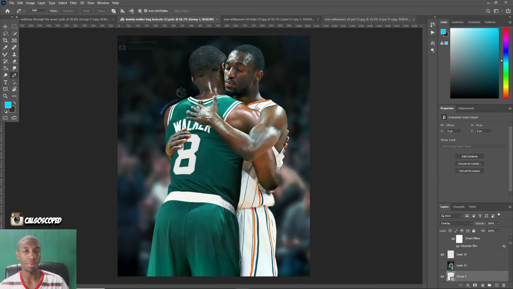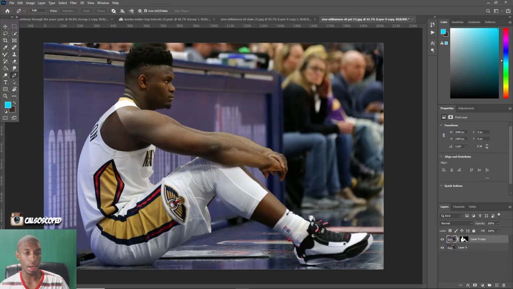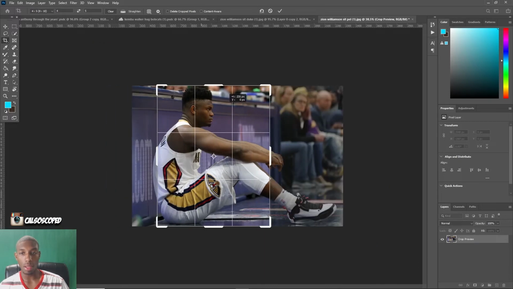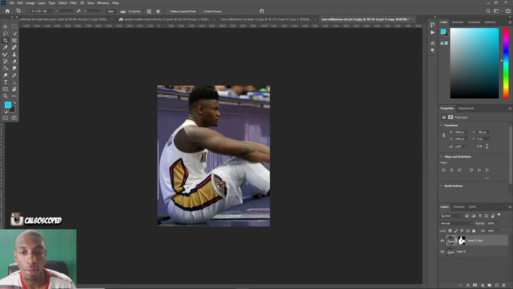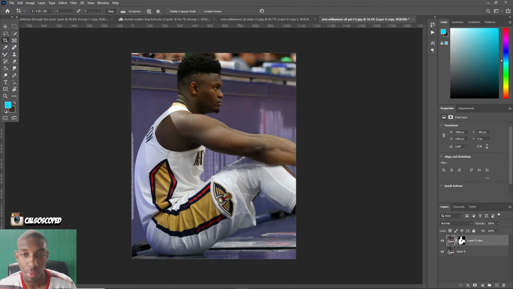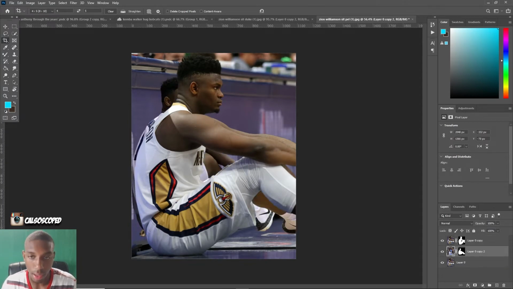So now we're gonna go back onto this layer, and all my photos I usually use in 4:5. So I press C for the crop ratio, and I use 4:5 ratio. And then you're just gonna press the check mark once you're set with it. And then let's add in the second Zion.